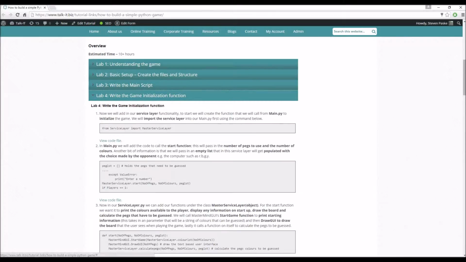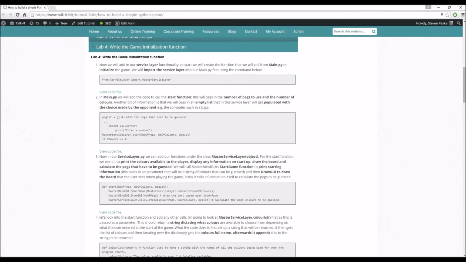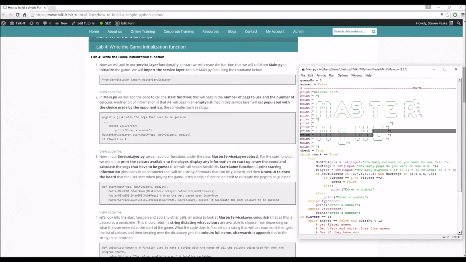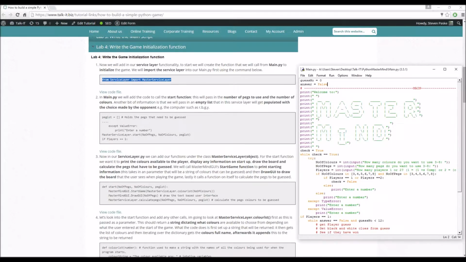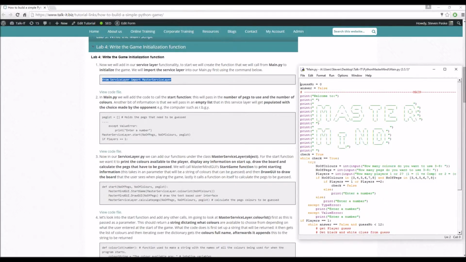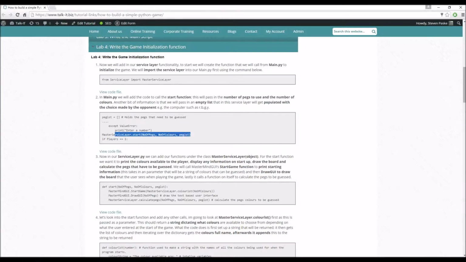Going down to that, I'm going to jump straight in with the code here. I'm opening up main here. What I need to do is import our service layer, import master service layer, the class that we made in lab 2 in fact, and pull this in. So we just add the import at the start. And then what we're going to do is call our service layer to start the game.